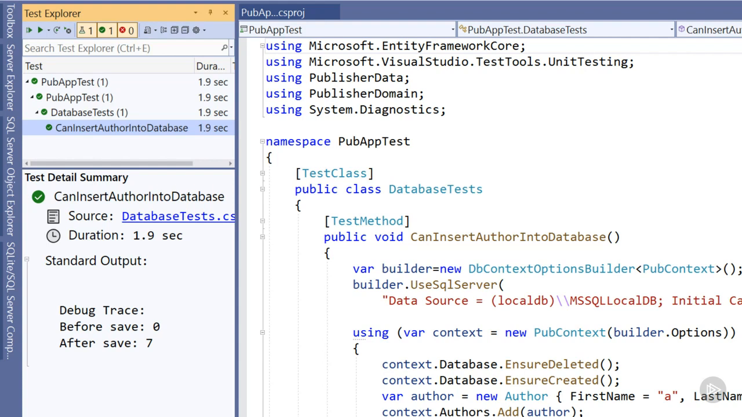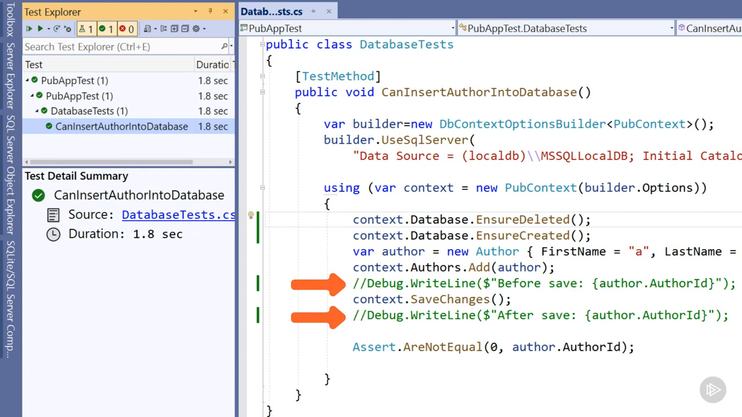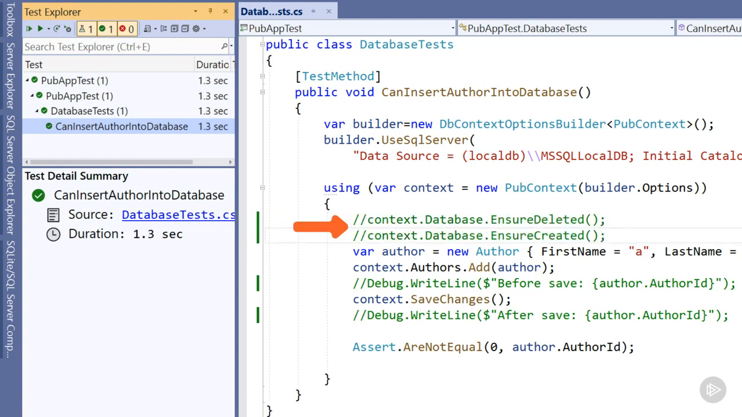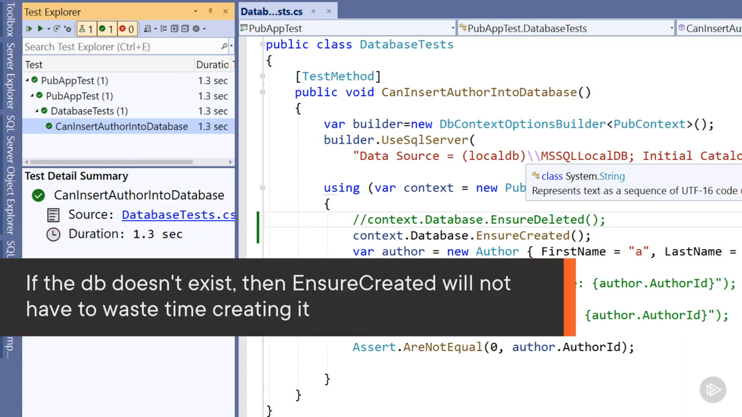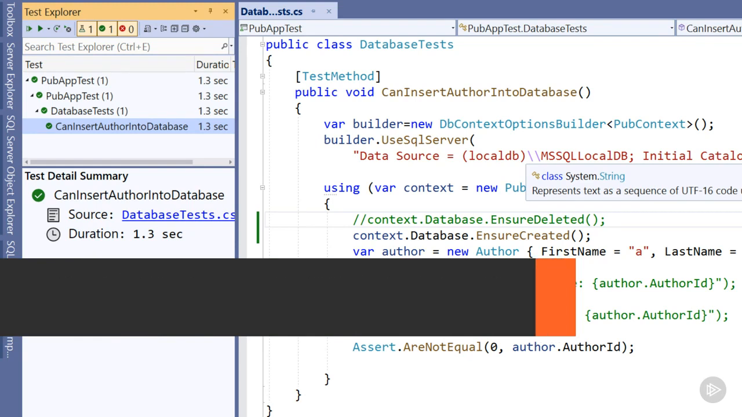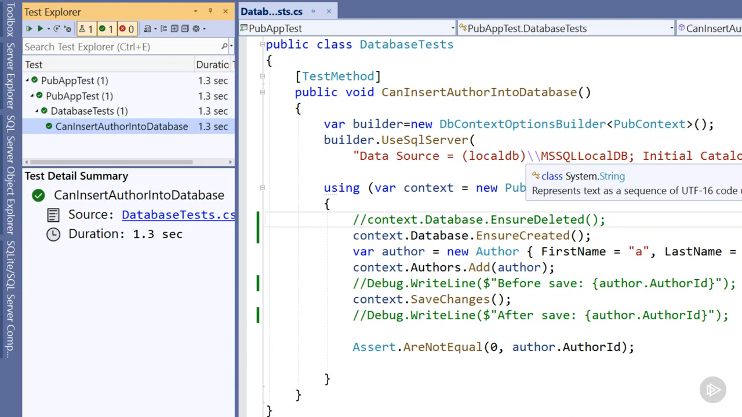And I wouldn't normally output to the debugger from a test. That was just so that I could show you what's going on under the covers. But removing the write lines doesn't really make a difference. This is still 1.8 seconds. Deleting and recreating the database are definitely impacting the speed. I could remove these, which reduces the time even more. And for what it's worth, it's the same if I only remove ensure deleted. It's the effort of reading the data model, building up the SQL, and executing it on the database that's responsible for this bit of time, not deleting the database.